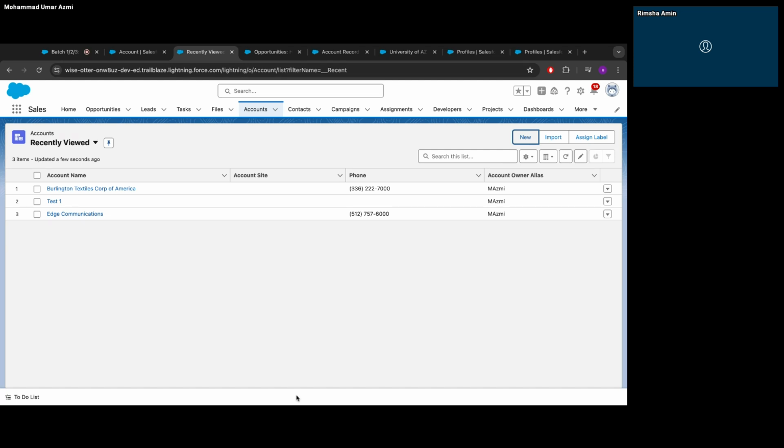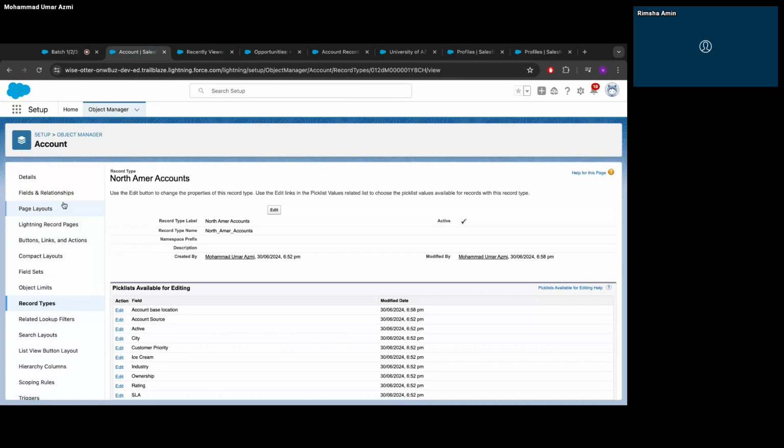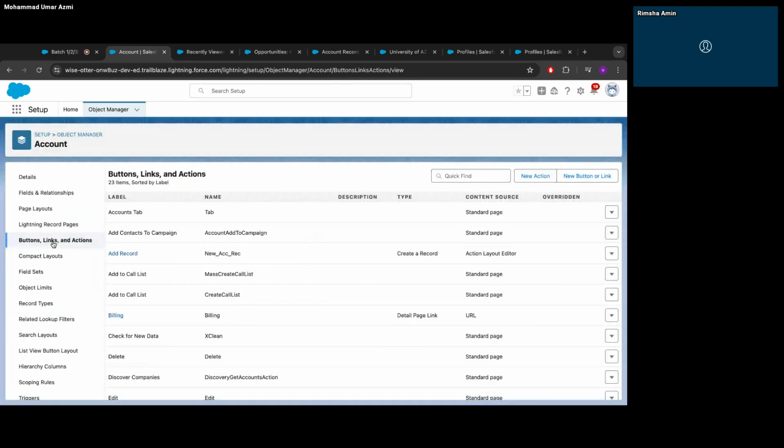So this was about what we have discussed on the page layouts and the record types. Next thing I wanted to discuss is, on the account page, there's an option called buttons, links, and actions. If I click on this, you will see over here a new button or link.